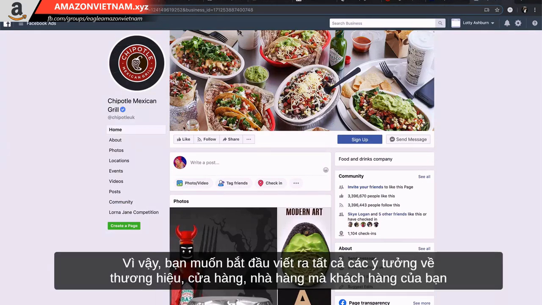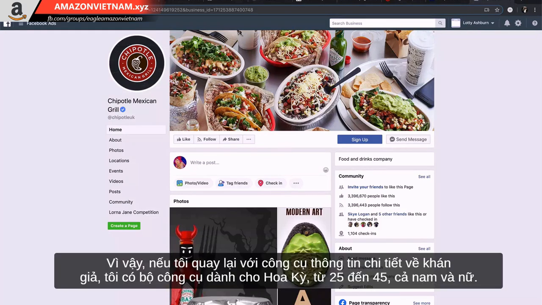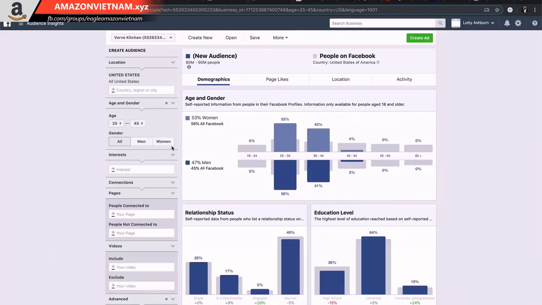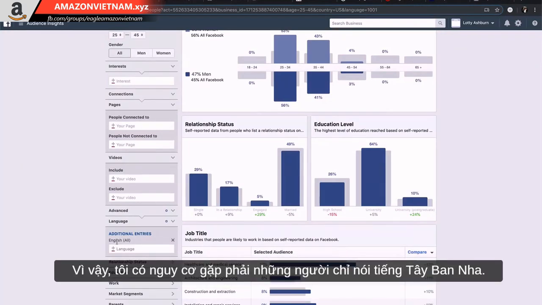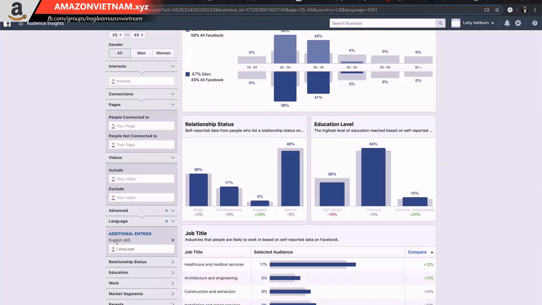So you want to start writing down all of the ideas for brands, shops, restaurants that your customer is connecting with, that you can use to inform your targeting when starting out with Facebook advertising. So if I come back over to the Audience Insights tool, I have the tool set to the United States, 25 to 45, both men and women. I'm then going to come down and set my language to English. That's because I have a taco holder, so I run the risk of getting in front of only Spanish-speaking people, and my brand's going to be communicated in English. Definitely want to ensure that I'm getting in front of English-speaking people.